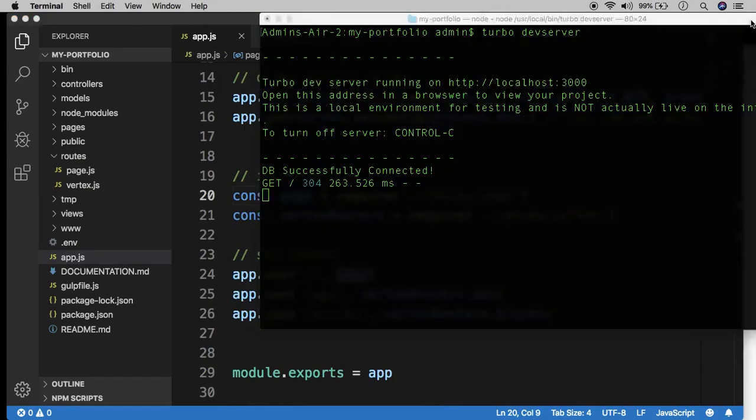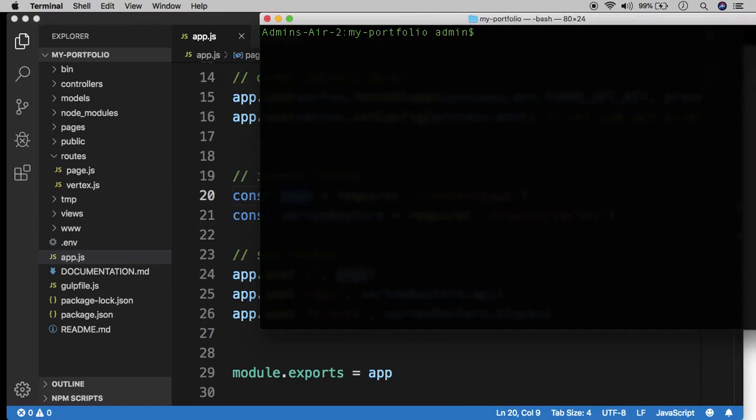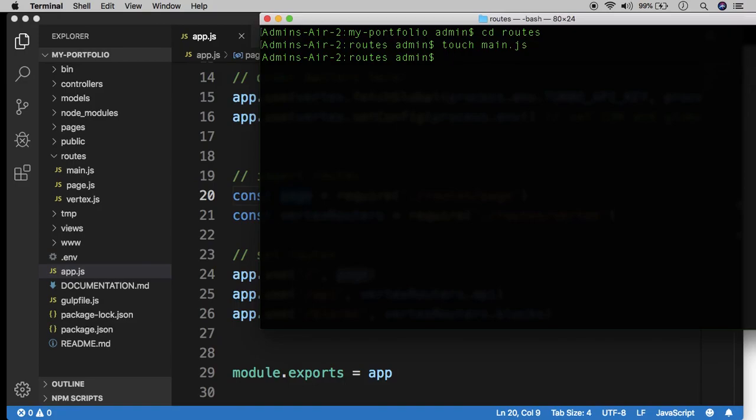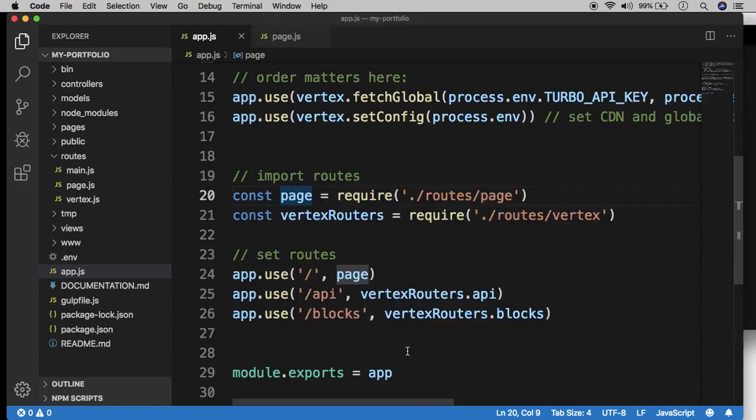Let's set up our own route. So let's go ahead and turn off the dev server. And in our terminal, let's change directory to the routes folder, because that's where the routes are stored right now. And let's create our own route, which is going to become the foundation of our portfolio site. So we already have two routes called page and vertex. Let's create another one called main, and that's going to be our route. It's going to be the main route for the website. And let's go ahead and set this guy up.